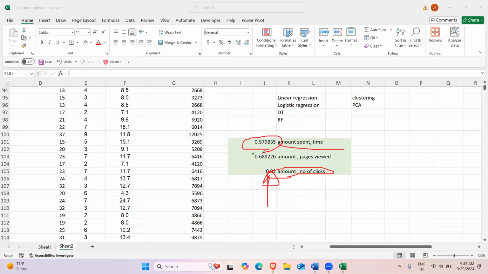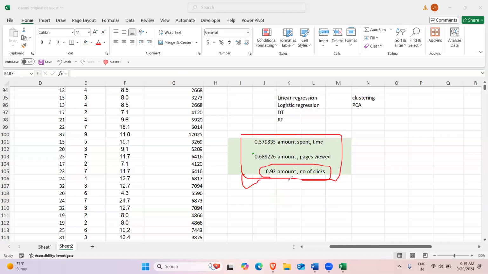If you change time, your amount spent is supposed to change only 60%. 60% means it is only 60% related to your amount spent. And on the other hand, pages viewed is 68% significantly related, correlated with your amount spent column, right? So the reason why we go with the correlation first is that we are interested to check which column is important for us and which column is least important for us.